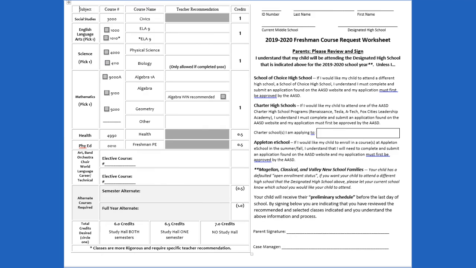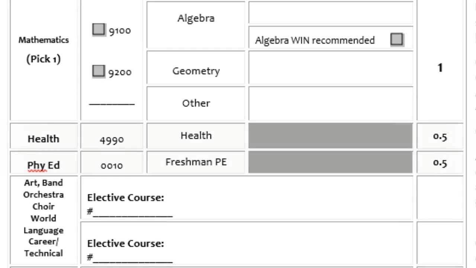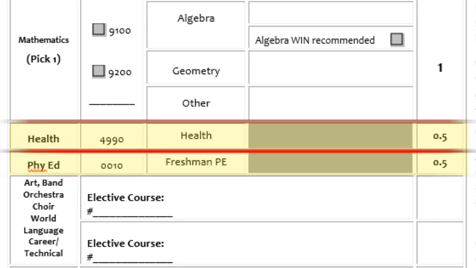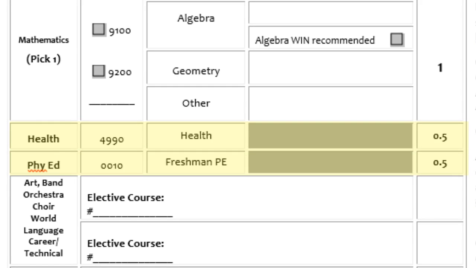Moving on, for graduation, all students must pass health and the required General Phy Ed course 0010, commonly called Freshman Phy Ed. Each one of those courses, Health and Freshman Phy Ed, is 1/2 credit and will be placed in one semester of the freshman year.